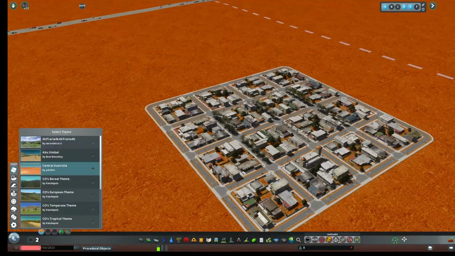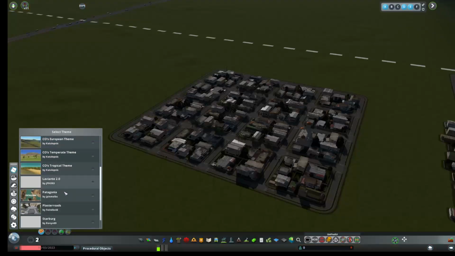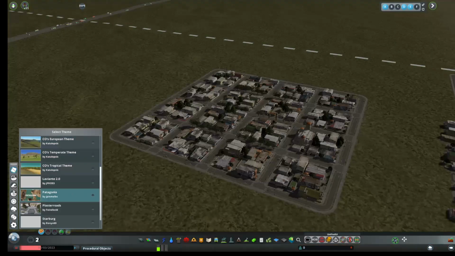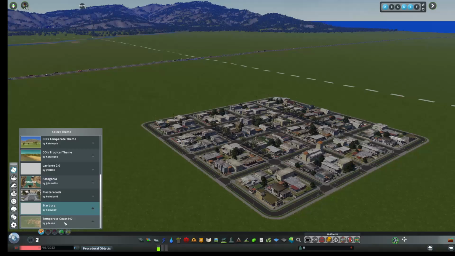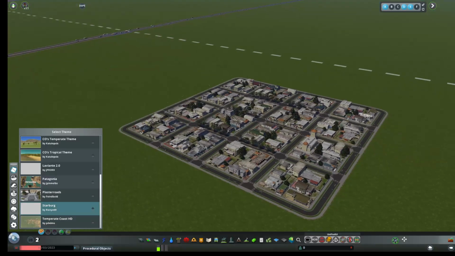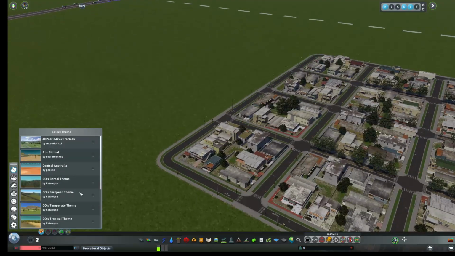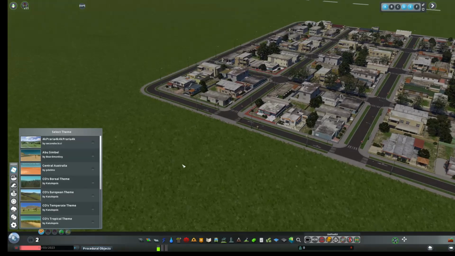Central Australia looks absolutely crazy. Starboard looks nice, more vivid than the other themes. So okay, let's start here.